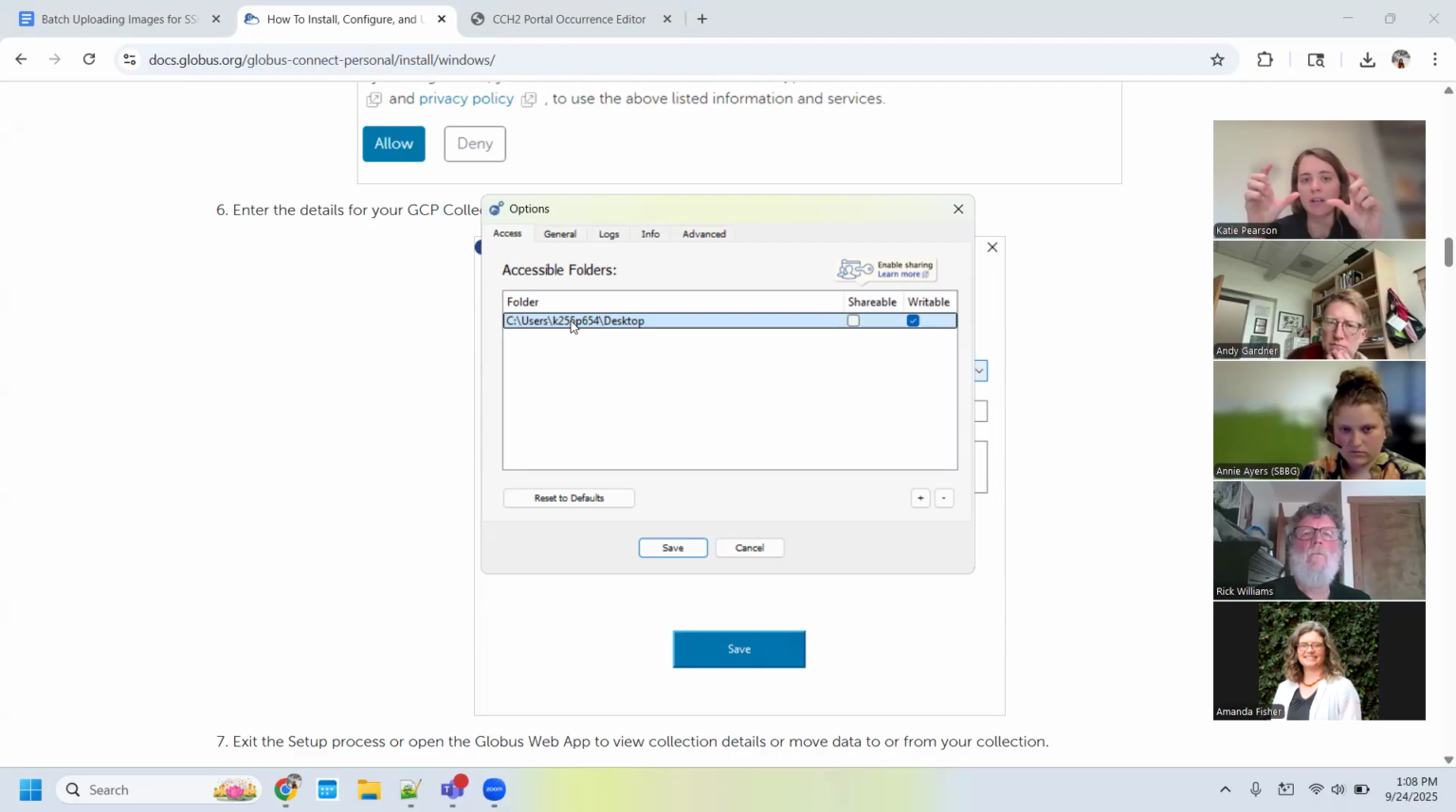So this is where you want this to be a place where you're always saving your images that need to be uploaded. And you can see here, I use desktop. So it can be a big folder. It doesn't have to be a subdirectory within something. You could say documents, you could have a photos folder. This is just what you're going to have to navigate through when you are trying to upload images. So just make sure that that folder is where you want those images to be.